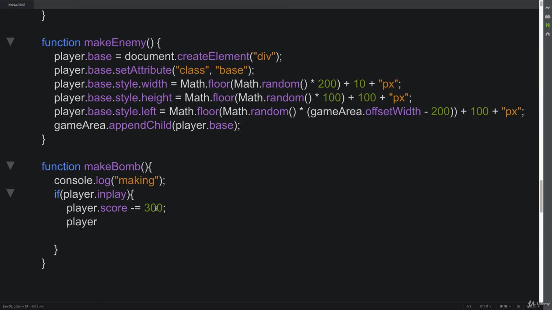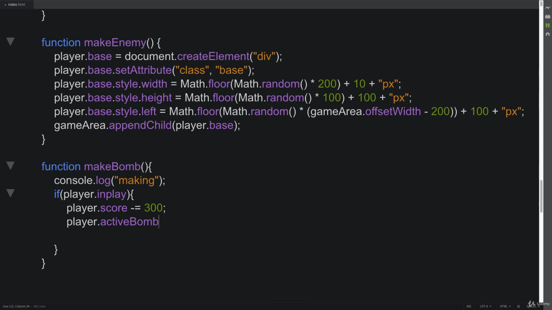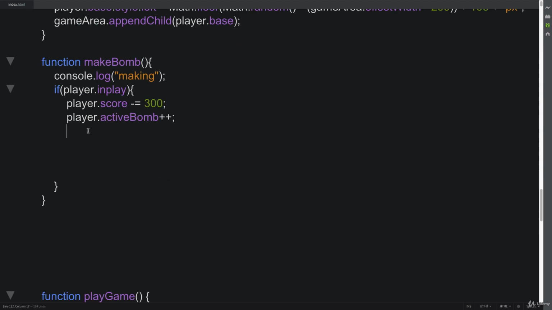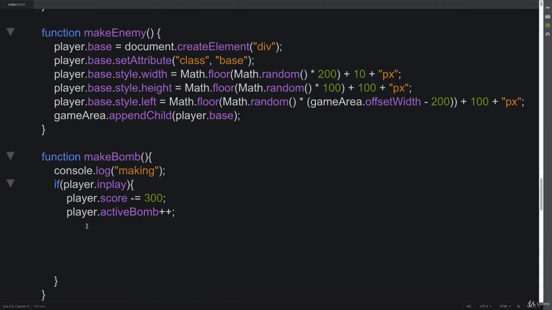So again, trying to be as dynamic as possible. And now here I'm going to track another variable. I'm going to call this active bomb. So every time we create one, we're going to create an active value. So within the player object, we can track how many we have on the screen at the time, and we can use that value to compare it to whatever our max bomb values are. So now we are ready to create our element.